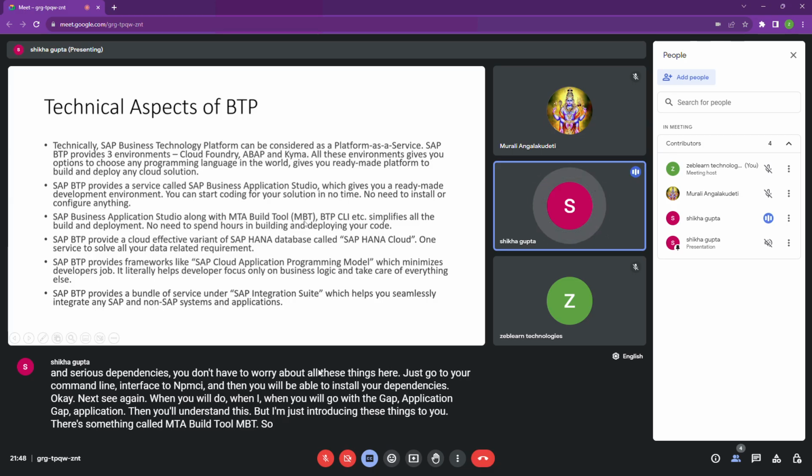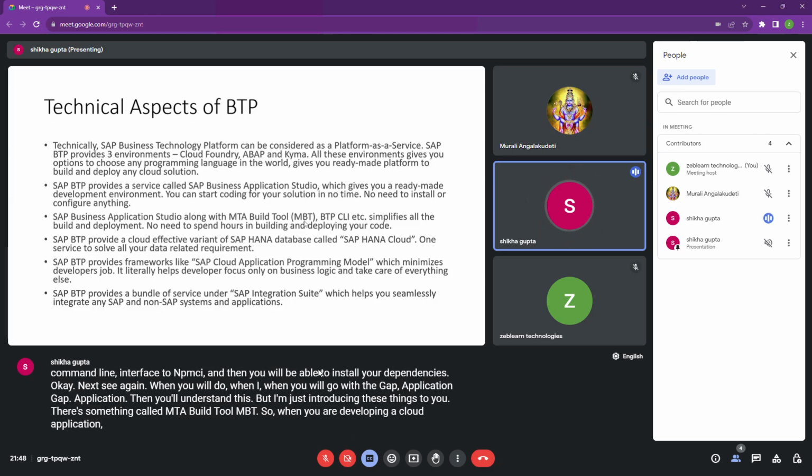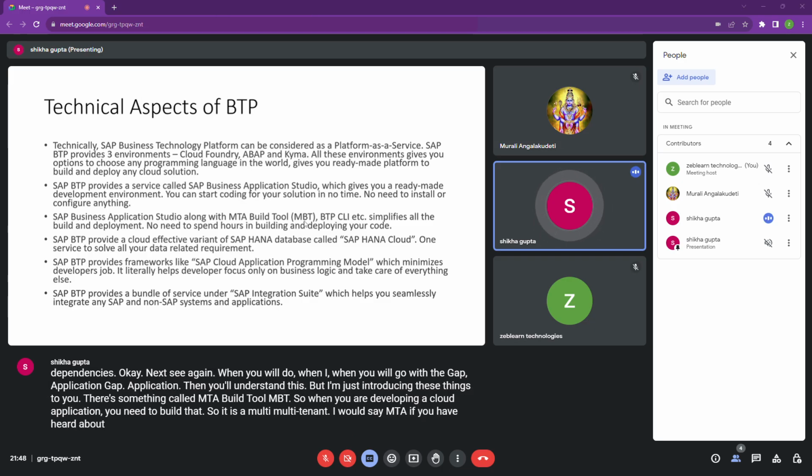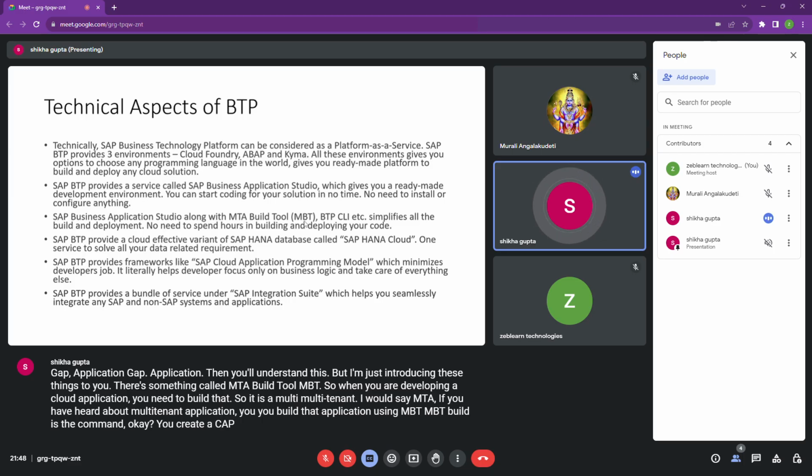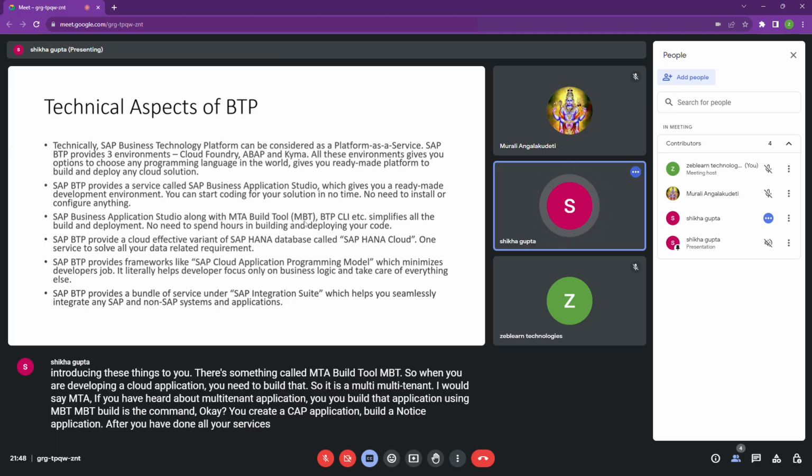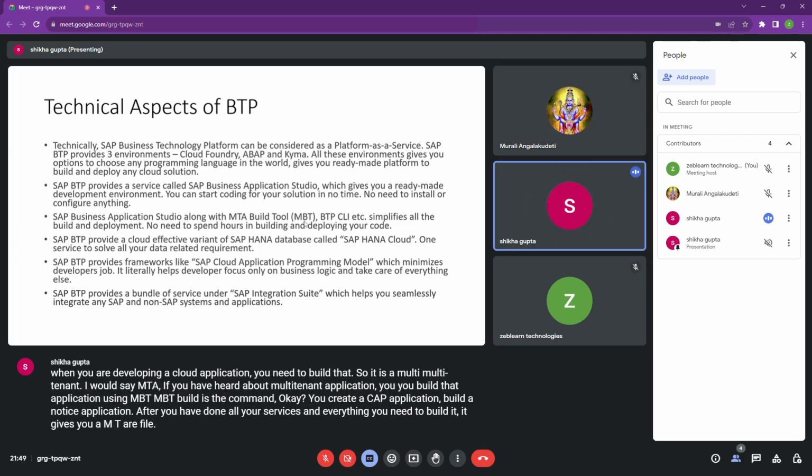So when you are developing a cloud application, you need to build that. It is a multi-tenant application, MTA. If you have heard about multi-tenant applications, you build that application using MBT. MBT build is the command. You create a CAP application, build a Node.js application. After you have done all your services and everything, you need to build it. It gives you an MTAR file. So that command is MBT build.